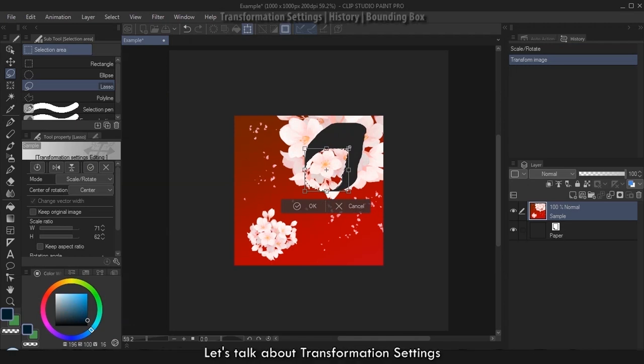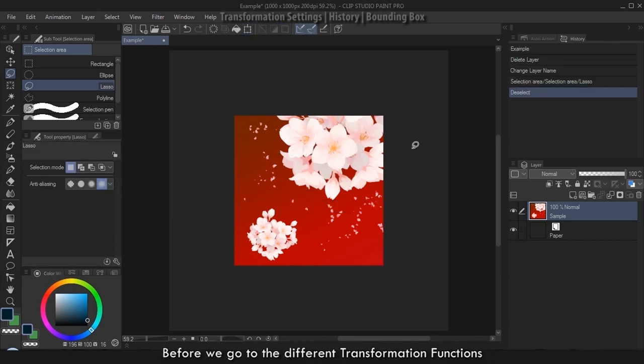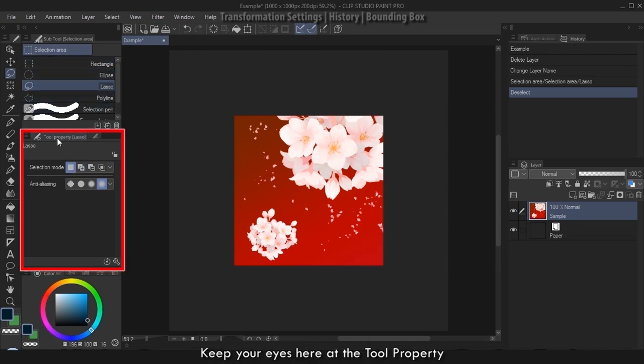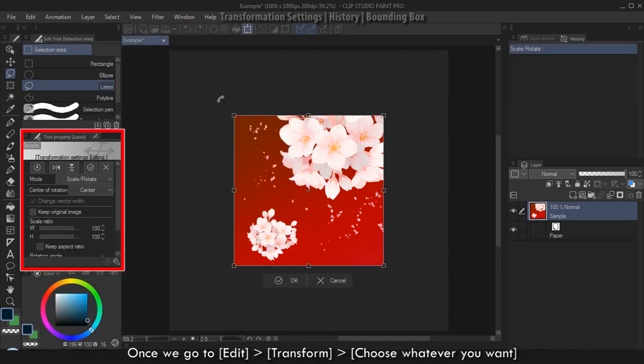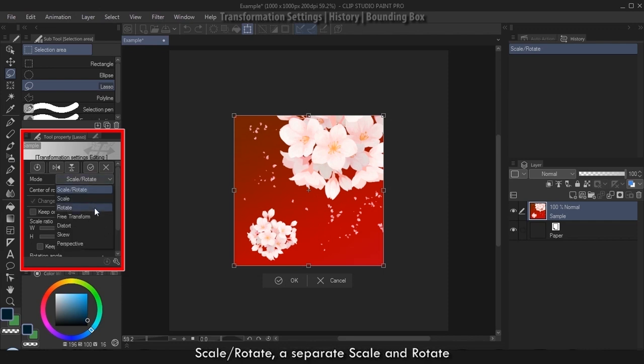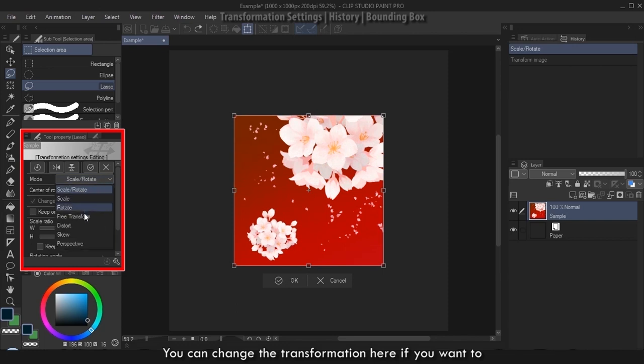Okay, so now let's talk about transformation settings, history, and bounding box. Before we go to the different transform functions, please take note that choosing whichever one of these will give you access to the transformation settings. For example, keep your eyes here at the tool property or at lasso. Once we go to edit, transform, choose whatever you want. And look here, the tool property will change to the transformation settings. And you can see here the different types: scale rotate, a separate scale and rotate, free transform, distort, skew, and perspective. You can change the transformation here if you want to.